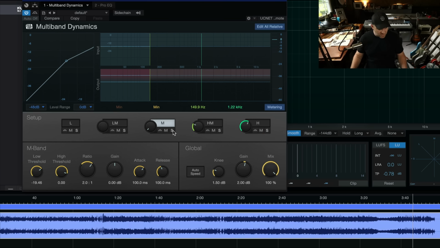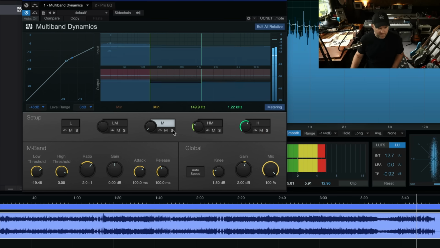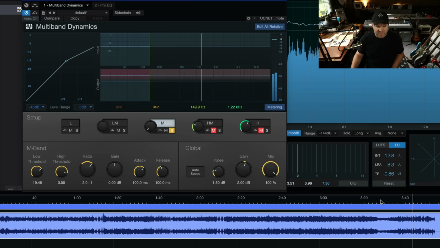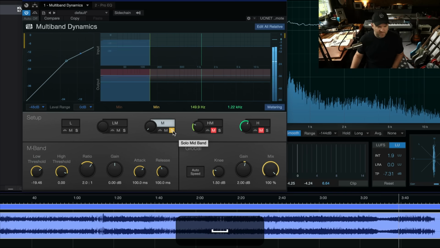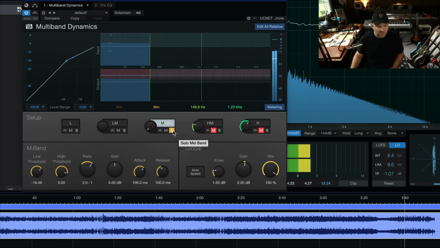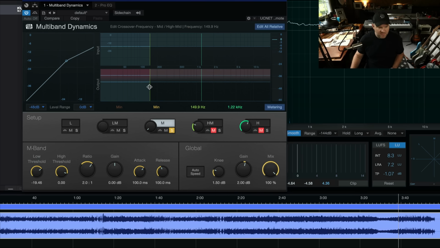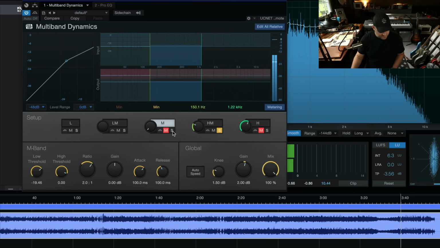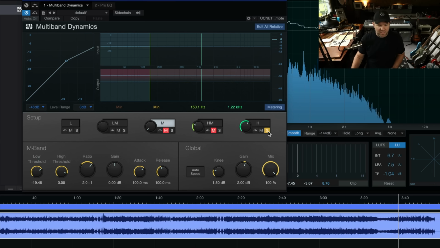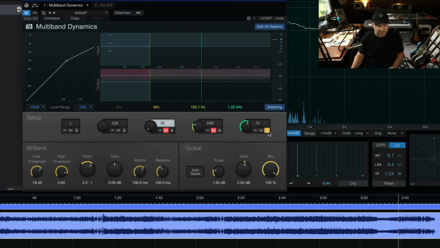So here is the song in its entirety. So we can go in and just listen to the low band. And we can see by looking at this number right here, it's everything below 150 is the current definition of lows here. The mid band is everything between 150 and 1.2K, which sounds like this. And then the high band is actually 1.2K and up. So it's a big, big honking group of frequencies.